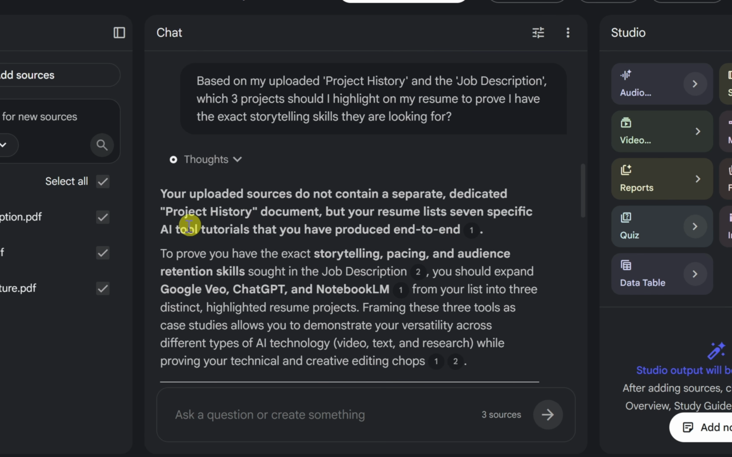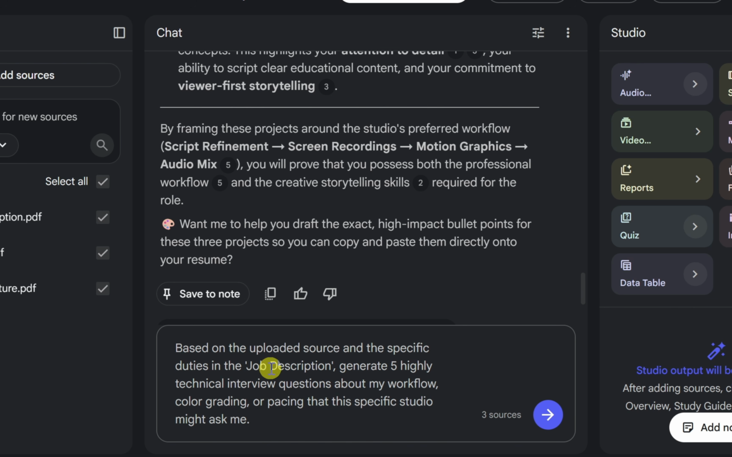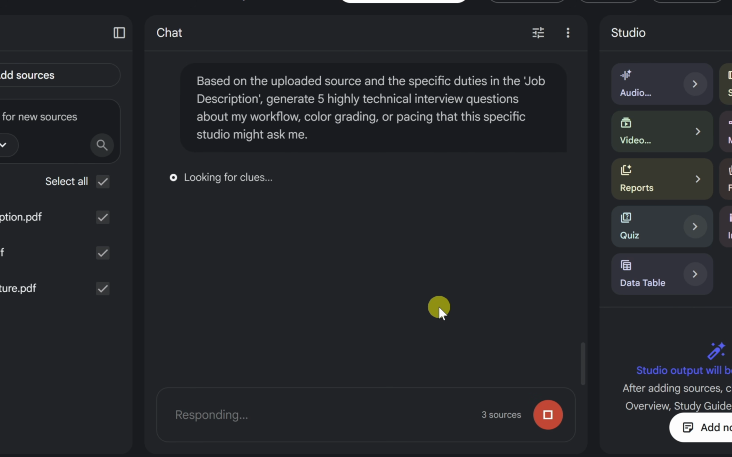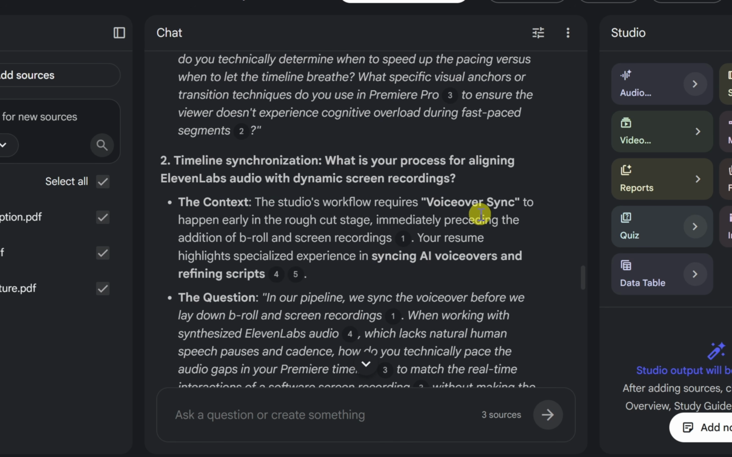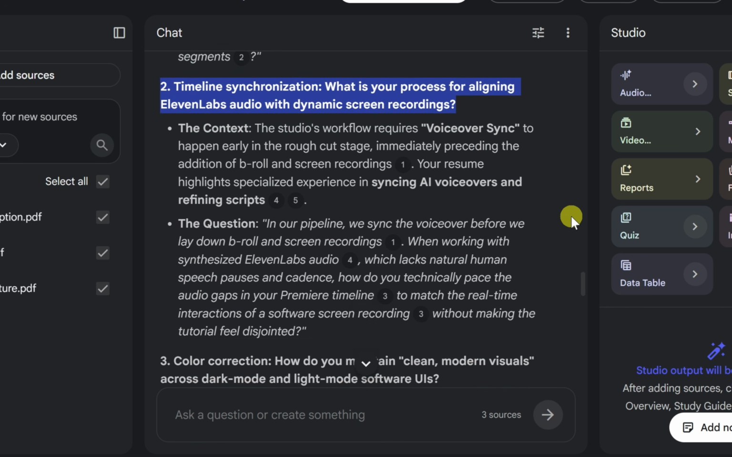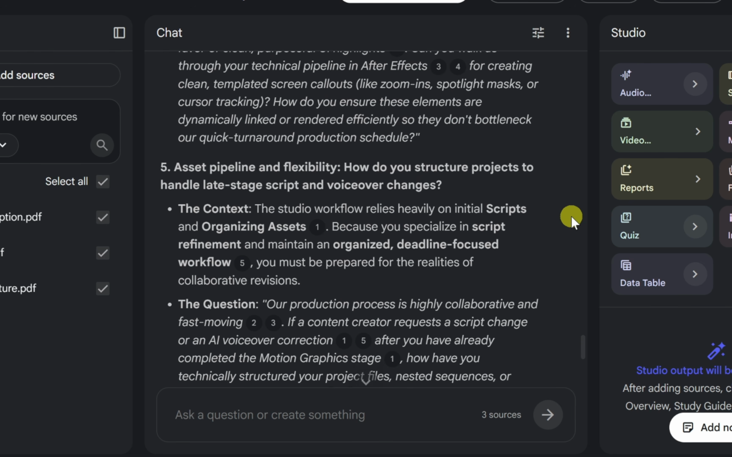NotebookLM cross-references your experience against the job requirements and tells you exactly what to lead with. No more guessing. Push further. Give me 5 highly technical interview questions about my workflow, color grading, pacing, and editing style that this specific studio is likely to ask. Now it's thinking like the interviewer, generating role-specific questions based on your actual skills and their actual expectations. You can rehearse the entire interview before it happens.